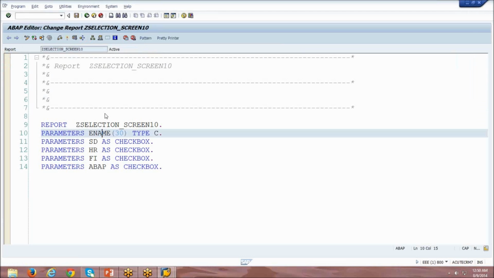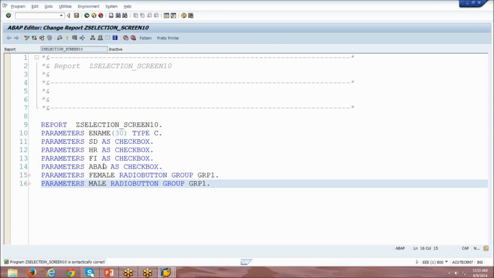Just go back. Okay, and now the next thing is I'm going to create 2 radio buttons. What are the radio buttons? Female and male. These are the 2 radio buttons I am going to create right now. How to create these 2 radio buttons? By using parameters keyword only. You can create this. Okay, parameters is a keyword. This is used to create also for radio buttons.